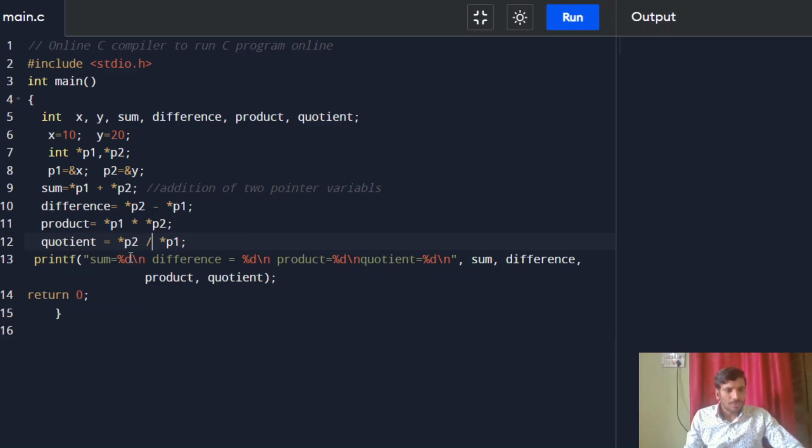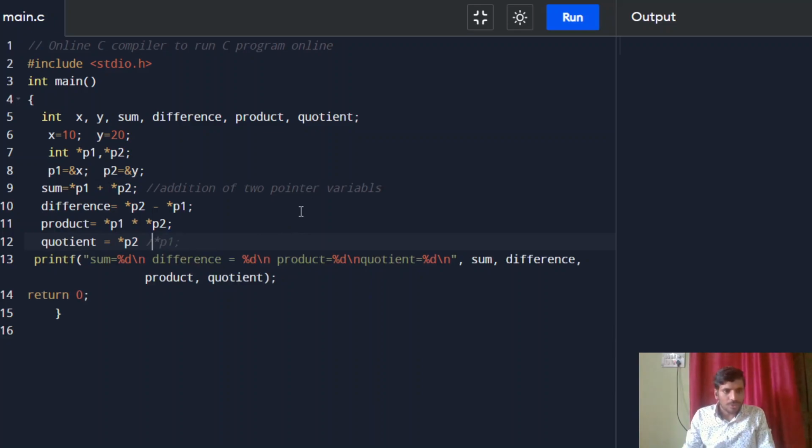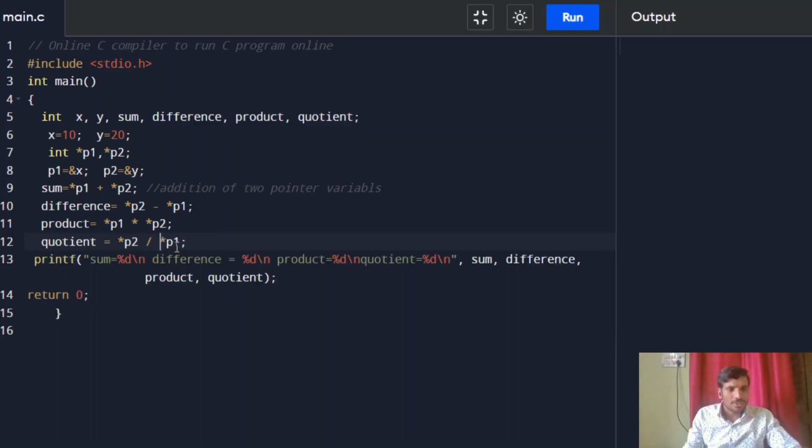Carefully observe line number 12. After the slash, that is the division operator, there should be a space, otherwise it will be considered a comment. You know how to write a comment in C. See the changes here. If I don't give the space, slash star followed by the sentences is considered a comment. So the division operation will not be accomplished. That is why take care of writing this properly. After the slash, there should be a space, then followed by the pointer.